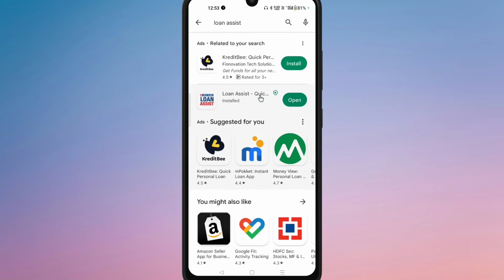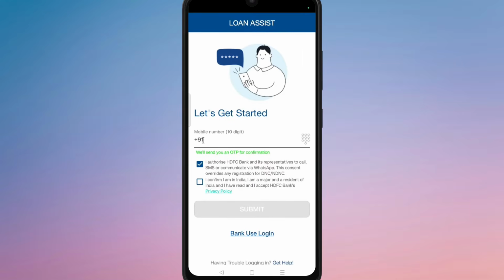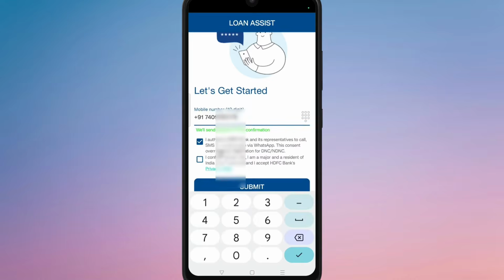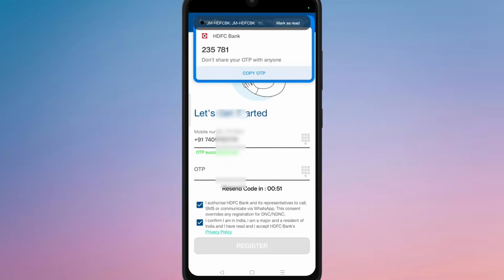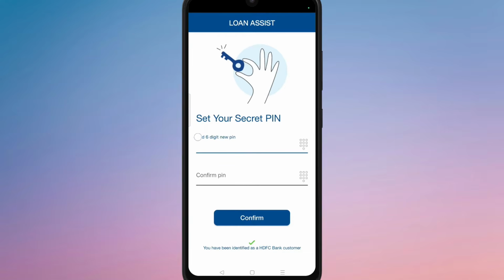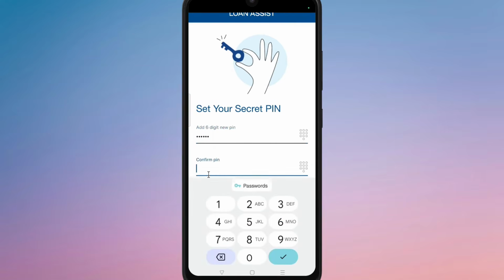Once installed, open the app and enter your registered mobile number linked to your loan account. Agree to the terms and enter the OTP sent to your phone to verify your number. Next, create a 6-digit PIN to secure your account.